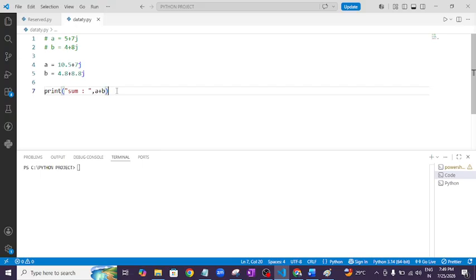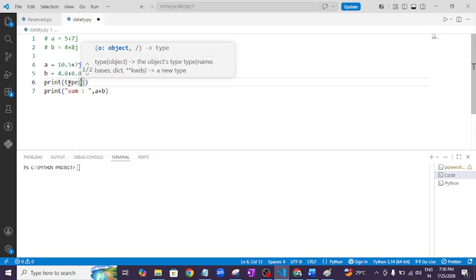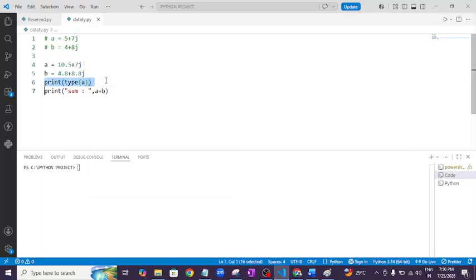Now, sir, complex number. What is the type, if I can ask? What is the type? Let me consider print of type of a. You should be knowing what is the type, sir.